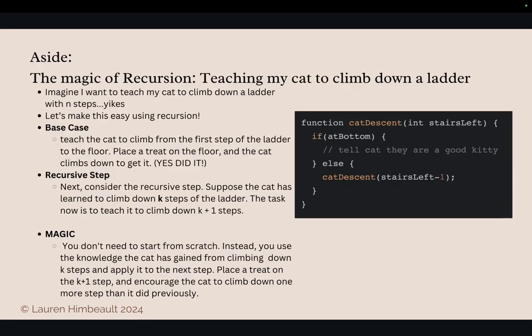So let's think about this a little bit. This is an aside, but it's another example: teaching a cat to climb down a ladder. Imagine I want to teach my cat to climb down a ladder and the ladder has n steps. So we're going to make this really easy by using recursion.